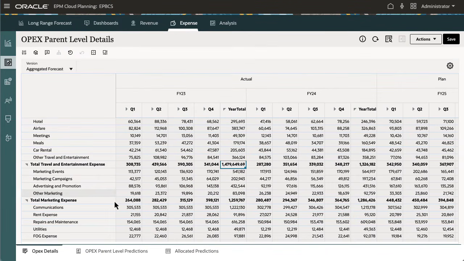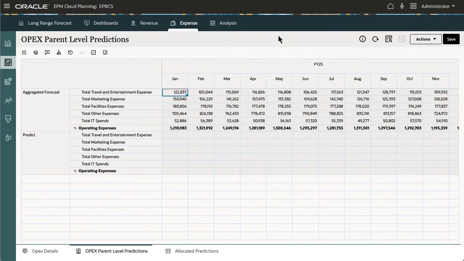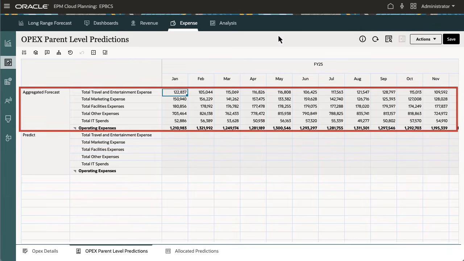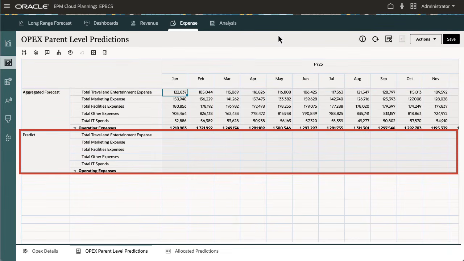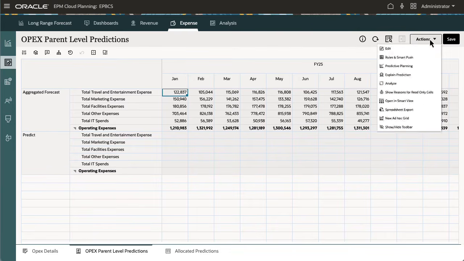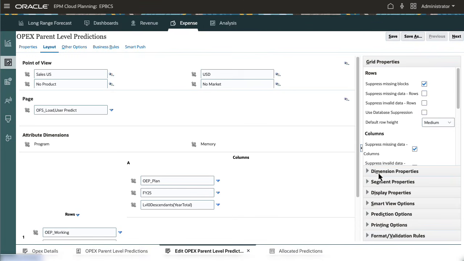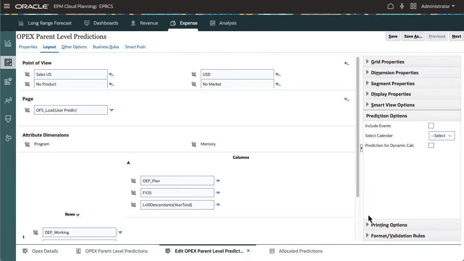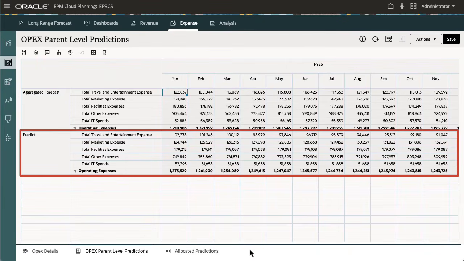Here's a plan prepared using traditional methods, designed to analyze the historical data and next year's operating expense budget. Here's the aggregated forecast from level 0 members of the OPEX hierarchy. To display predicted values, I'll edit this form and enable dynamic parent-level predictions. In prediction options, I'll enable predictions for dynamic calc, then save my changes. The predict version now shows dynamic parent-level predictions.